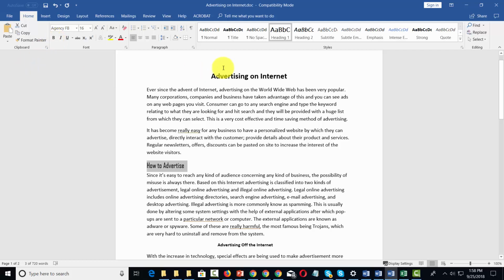And then what we're going to do is we're going to go to this heading button. We're going to right-click the heading button. And then what we're going to do is we're going to click this link that says Update Heading 1 to match selection.